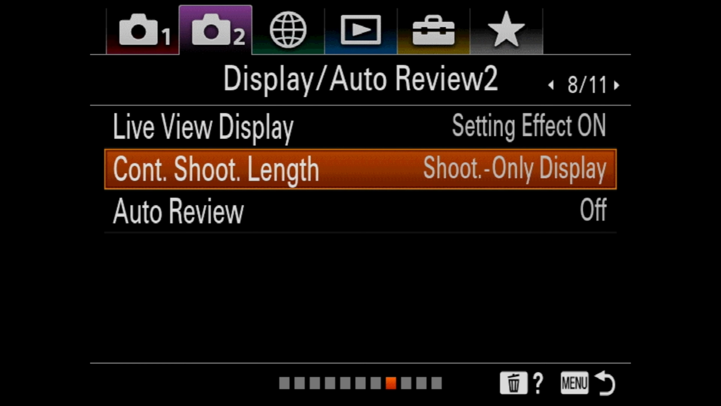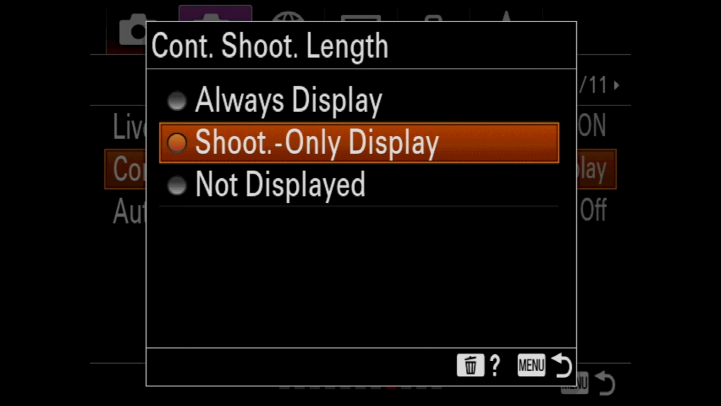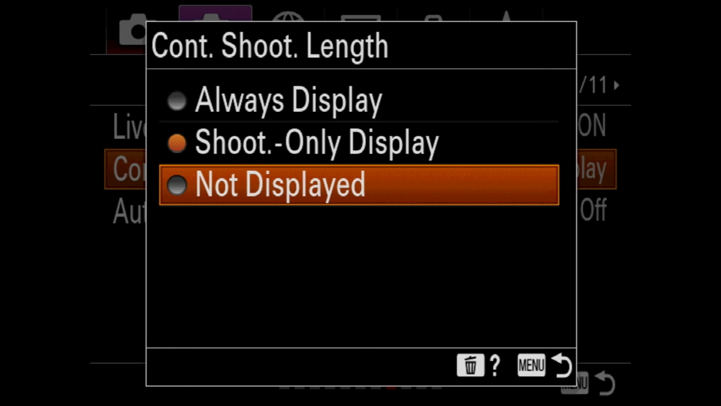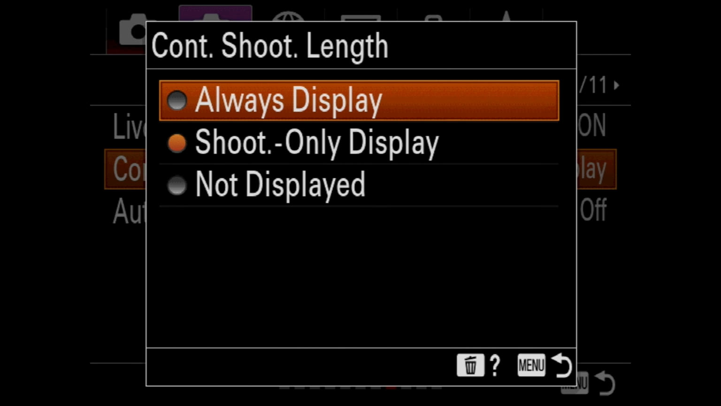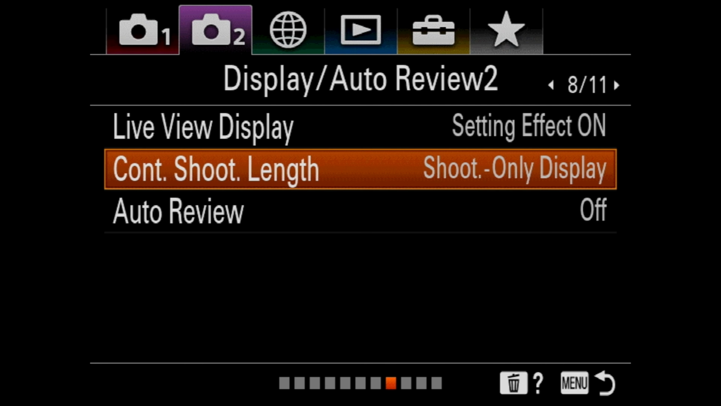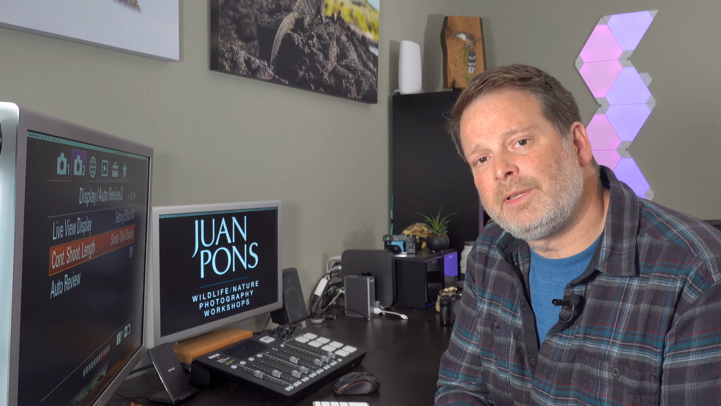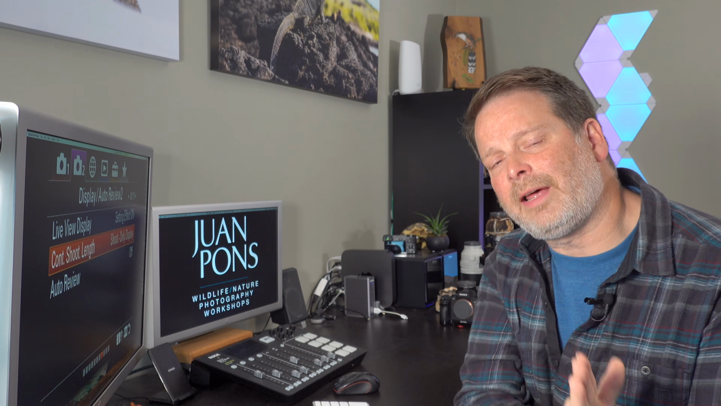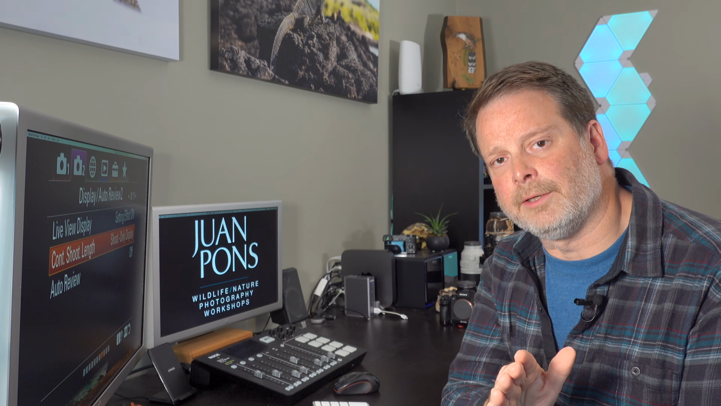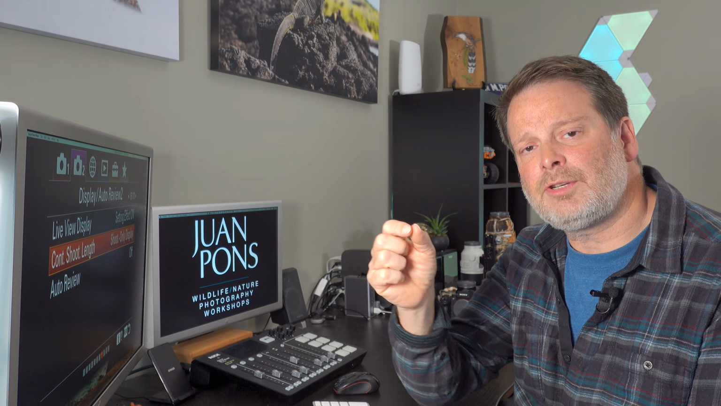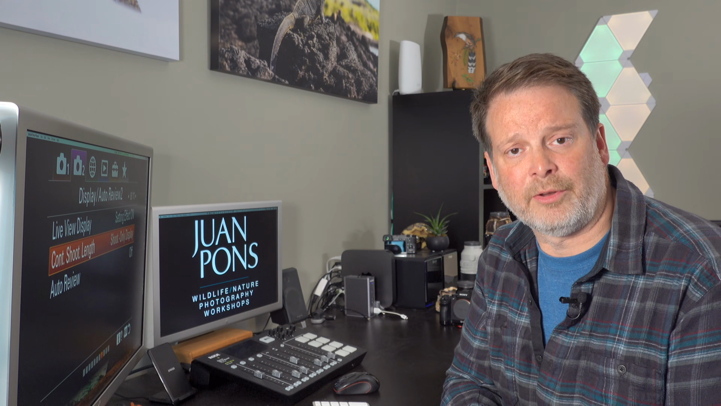Continuous shoot length. And I like this. This is actually really, really neat. And you have 3 different options: always display, shoot only, which displays only when you're shooting, or not displayed. I like to just have it set to shoot only display. What this does is give you a line on the left side of your frame as you're looking through the viewfinder, an indication of how full your buffer is on your camera.